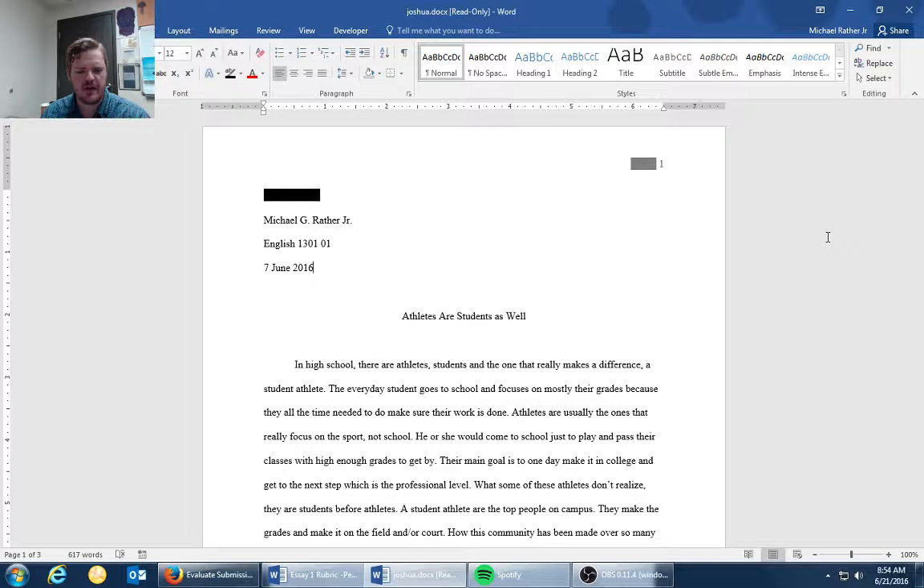So the first step will be you'll receive one of your peers' papers in an email attached as a document. You'll need to download this document. You won't have the names redacted. I redacted the name here so you can see the student's name for the paper, but you will not have that. You'll actually be able to see the peer's name.